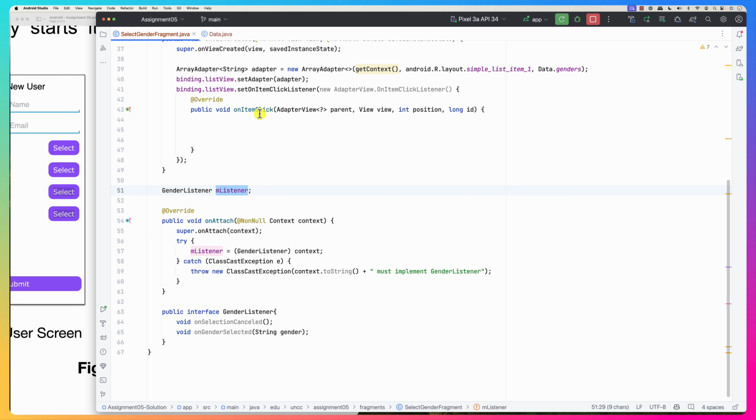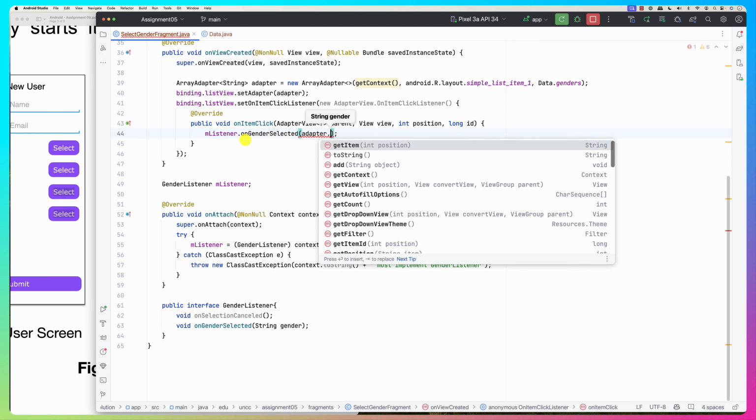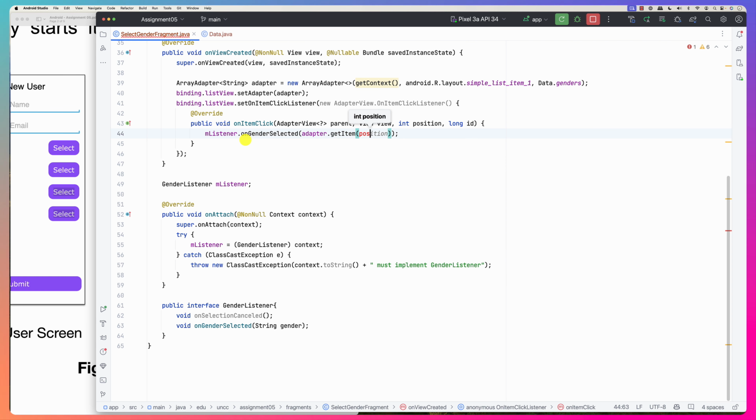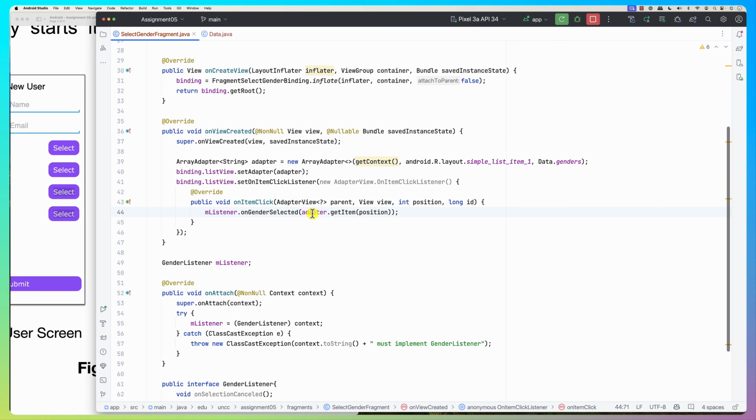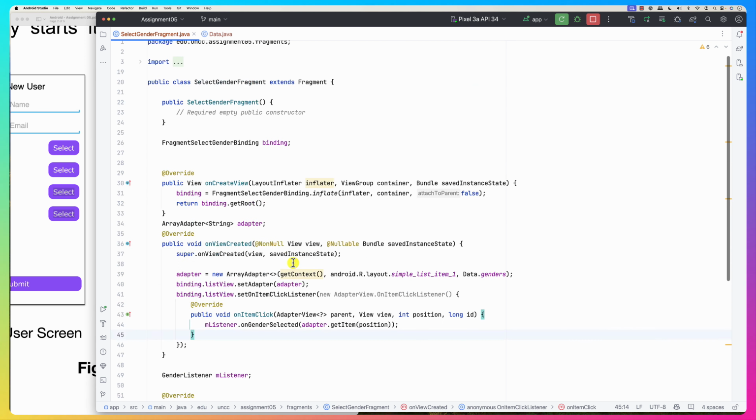And now when we're done, we just go in, and the selected version is mListener. Here is mListener dot on gender selected, and then here we're going to do adapter dot get item at the position. All right, here it is, and that's what we did. Cool. So the adapter is this adapter. Or I could define the adapter at the top here, and then say adapter equals. All right, and then I can use it as a global variable. I get the item at the position, I send it back, and we're good. So that's the selection.